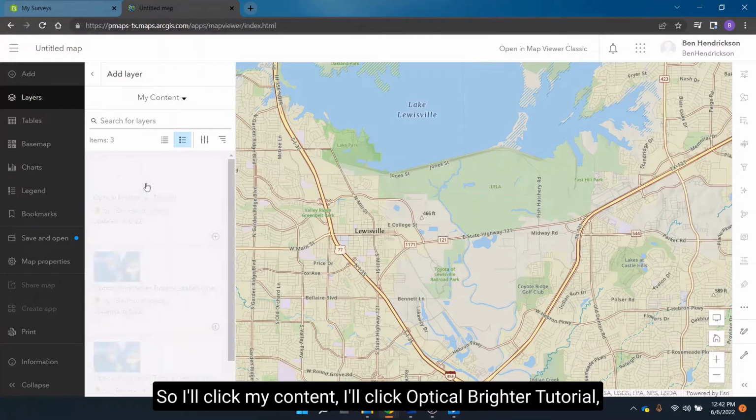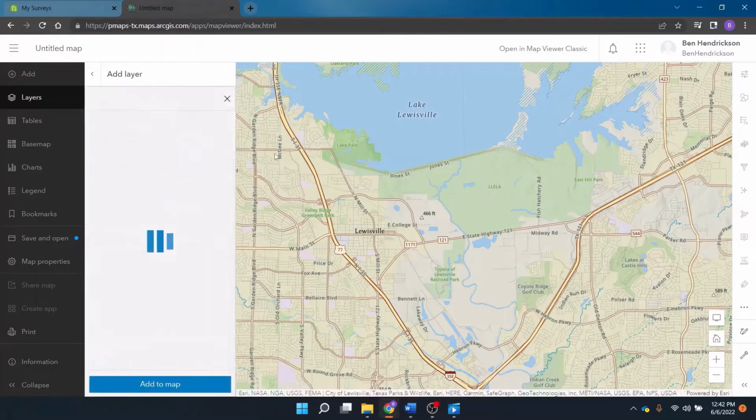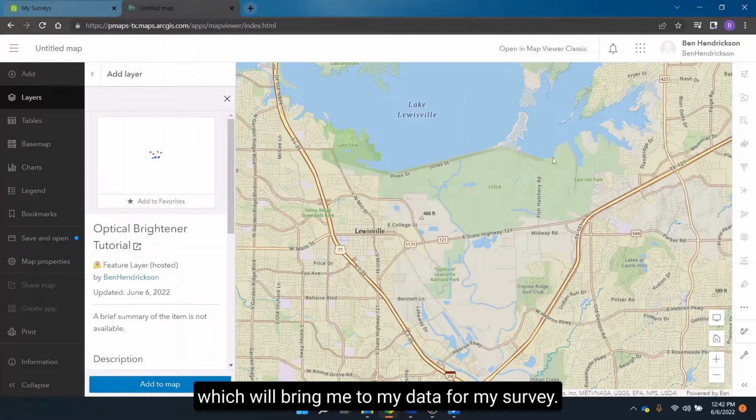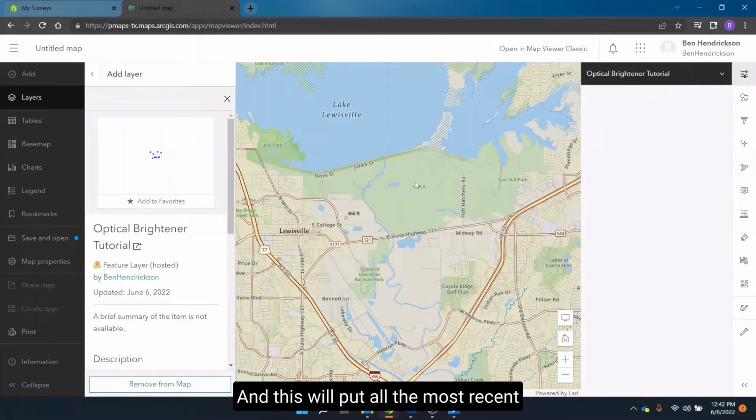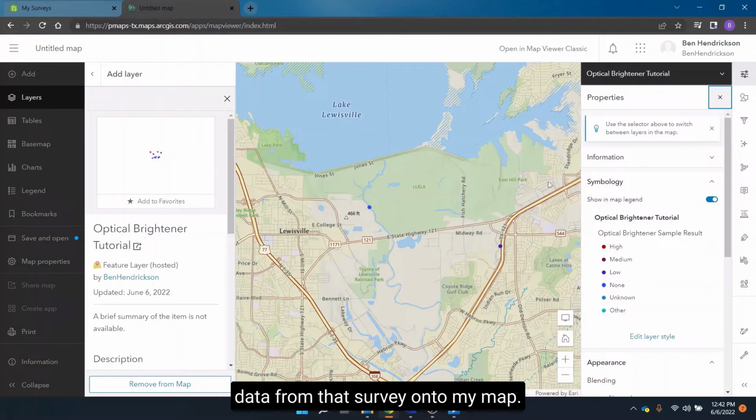So I'll click My Content. I'll click Optical Brightener Tutorial, which will bring me to my data for my survey, and I'll click Add to Map. And this will put all the most recent data from that survey onto my map.